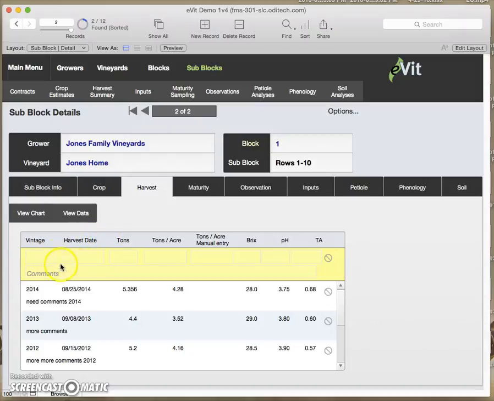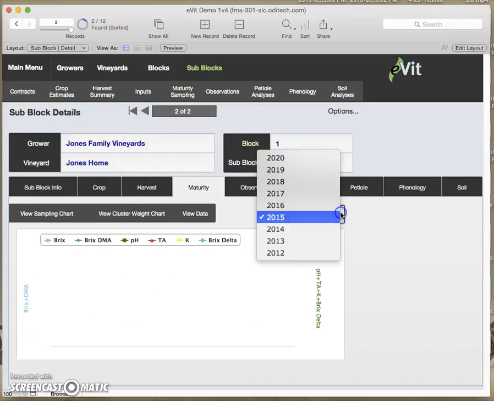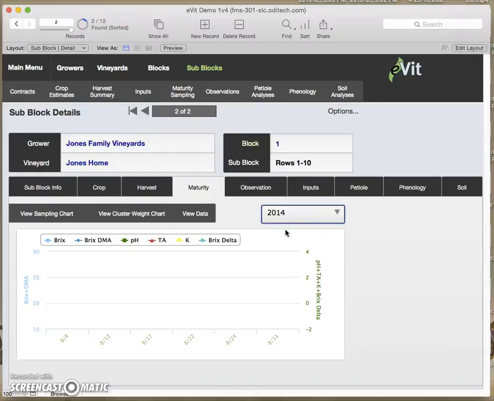In each case, you'll find that this yellow bar up here is where you would manually type in new records, unless of course you had a bunch of them and we were looking at an import of a significant amount of data. All right, so that's what the chart looks like. And then maturity sampling. I have data for 2014.